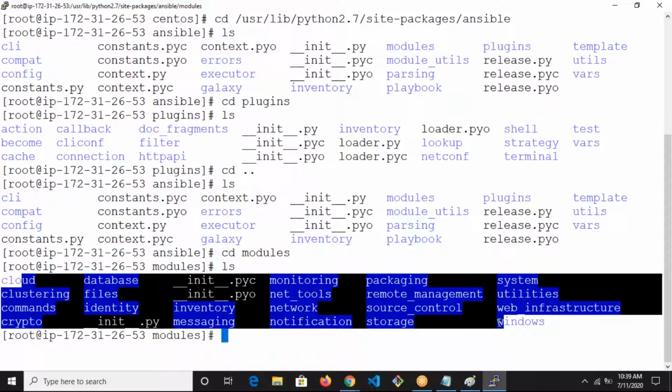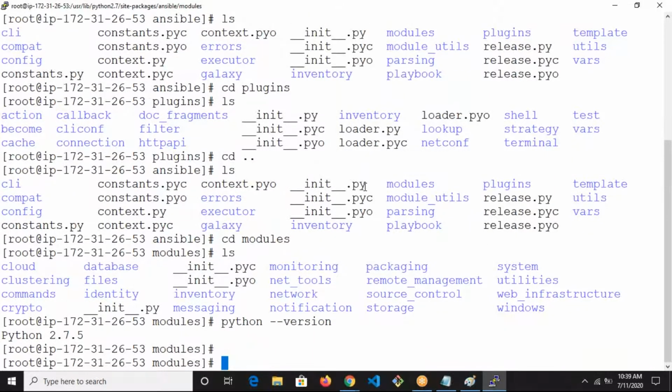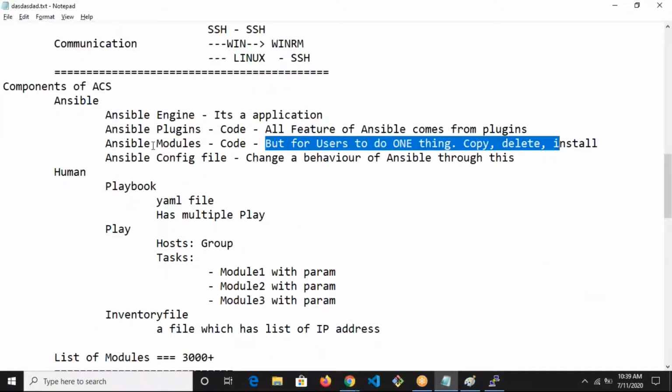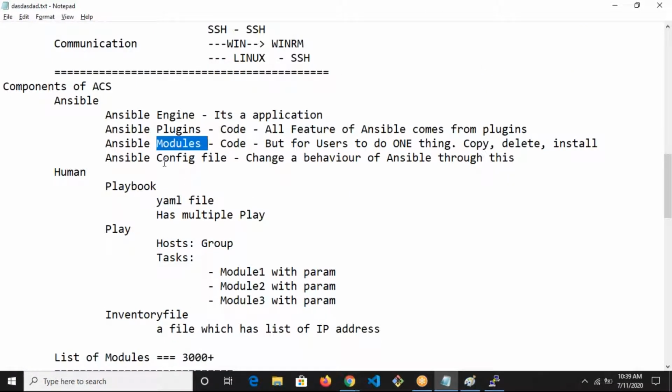Rajesh asks, which Python version is Ansible using? Yeah, 2.7. One more thing, 3 is also possible, by the way. In that case, Ansible runs on 2.7, but the modules you see here can be any version, 2.7 or 3. Okay, so this is the module.